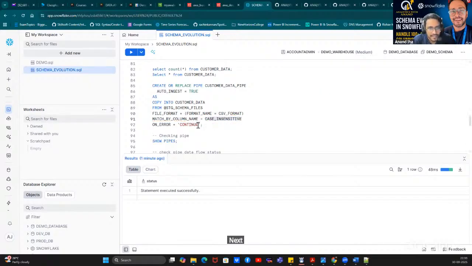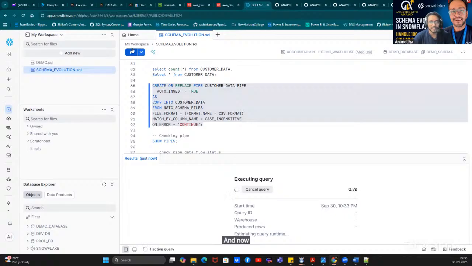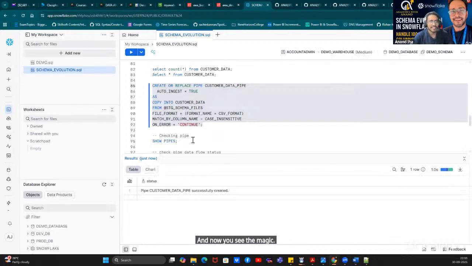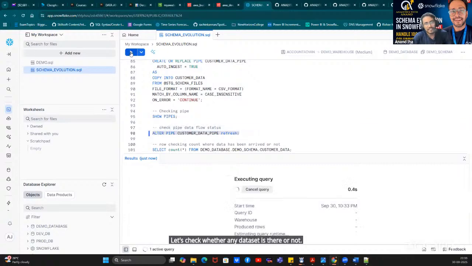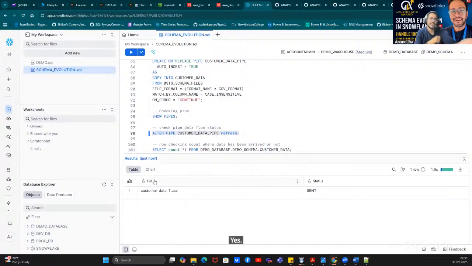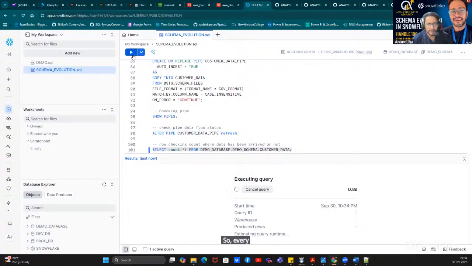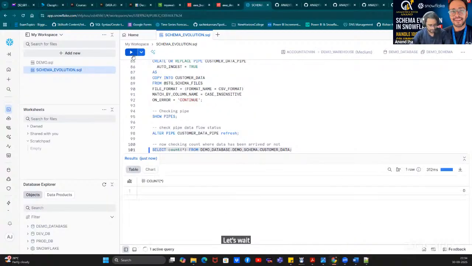Next, on error equals continue. Right? On error, you have to continue. Run this. And now you see the magic. Let's check whether any data set is there or not. Yes, the first data is there. It has been sent. Let's check the count. So every data set, by the way, has 1,000 records. Now it has not come. Let's wait for some time.